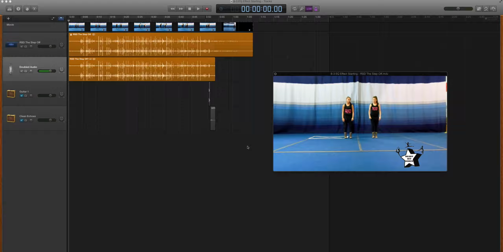Okay guys, I'm picking up on page 288, working with an analyzer and the graphic EQ. So we've got this video that we're working on, and we've doubled a track here of these girls that are stomping and clapping. There's a lot of room noise that you can hear, so we're going to definitely use the EQ to clean this up.